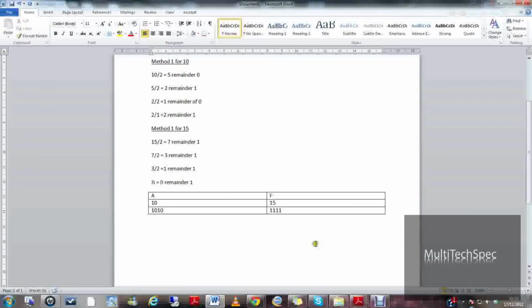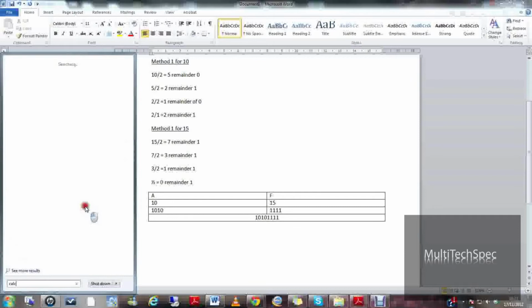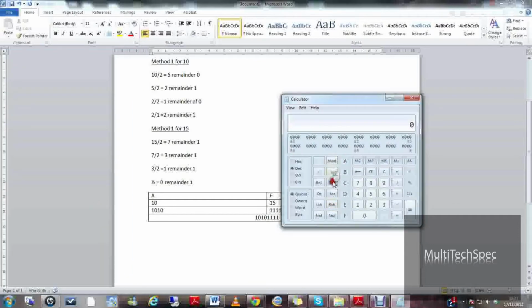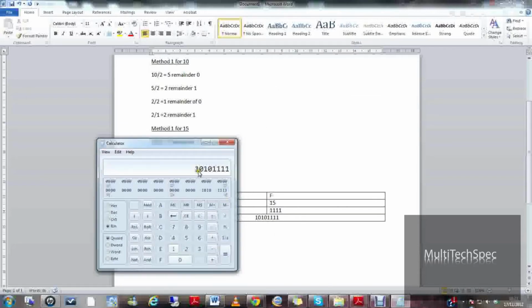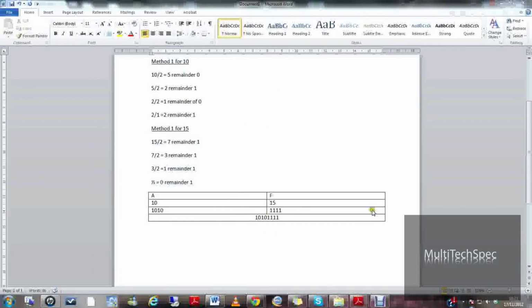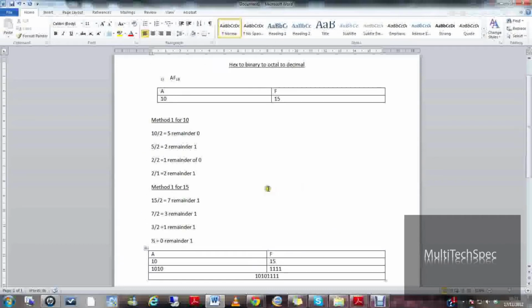So A to F, the total binary should be, merge this table, 1 0 1 0 1 1 1 1. That's the total binary together. Okay, do the calculator. So AF to binary is, and as you can see, 1 0 1 0 and 4 ones. So that's one method to convert to binary.